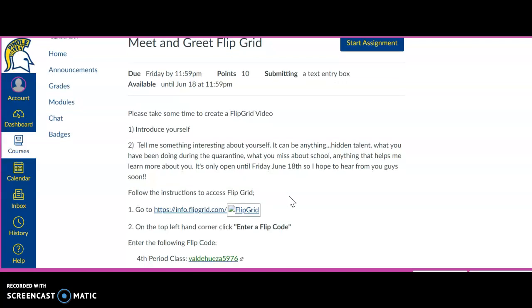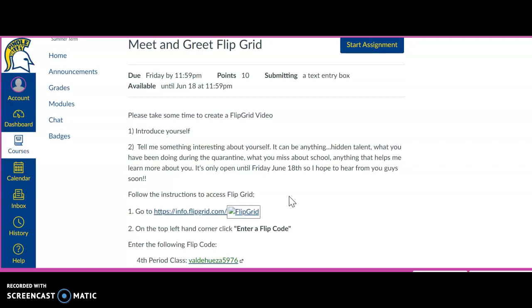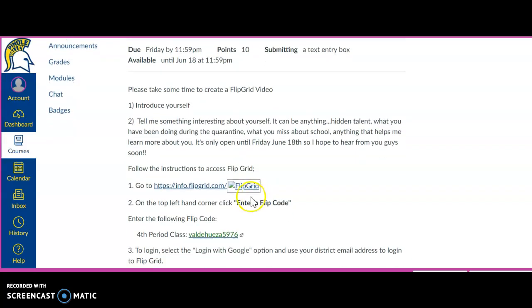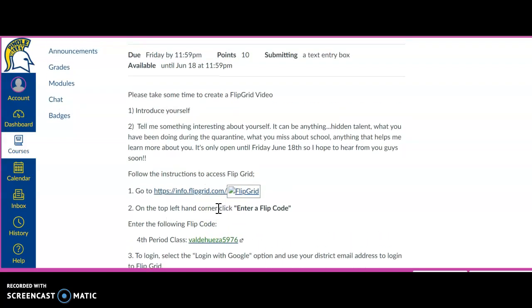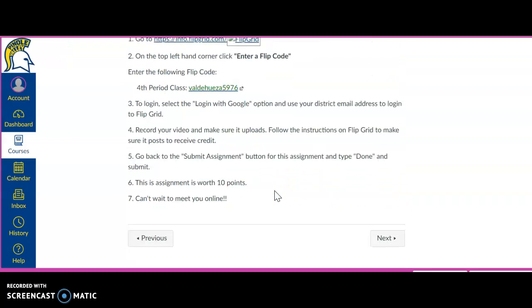Tell me something about you. If you play a sport, if you have an interest, hidden talent, anything you want to tell me, just let me know. If you have some type of medical condition that I need to know about, you can share that as well. And like I said, these are going to stay confidential. It's just for me to get to know you better. Okay, so all you're going to do is click onto the Flipgrid, follow the instructions, and then I will update this to the summer session flip code, and then you'll just submit your video. Okay, and that's worth 10 points.